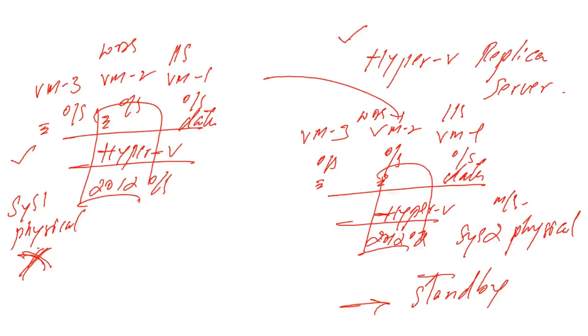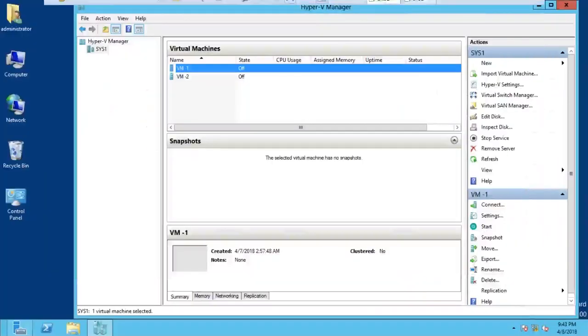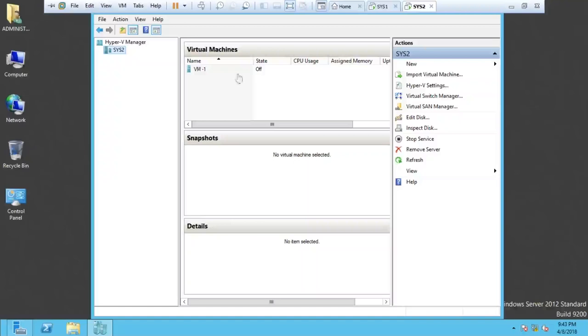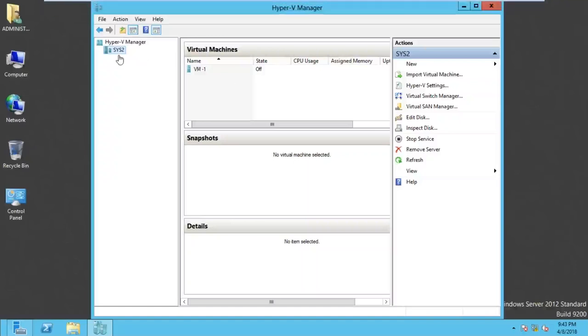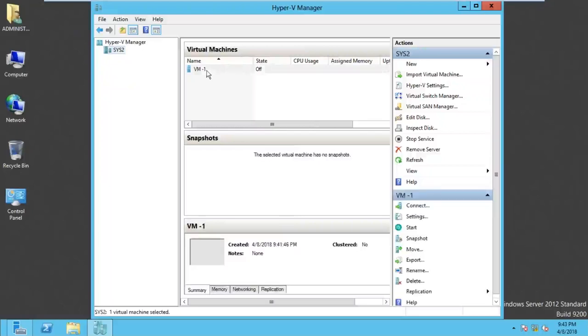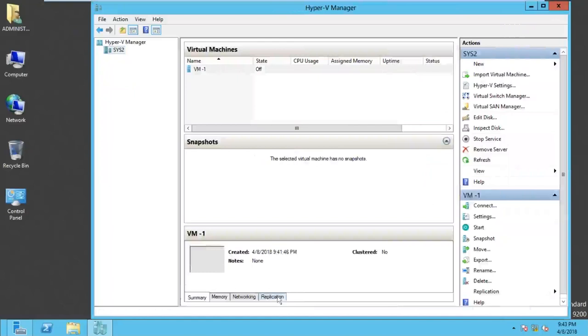You can see here, I'm going to the system2 server, and I open the Hyper-V Manager service. Are you finding VM1 here? But I want to know more details. So you can do one thing: select the virtual machine 1, and if you come down, you can see one option there. That is replication. So please write down.